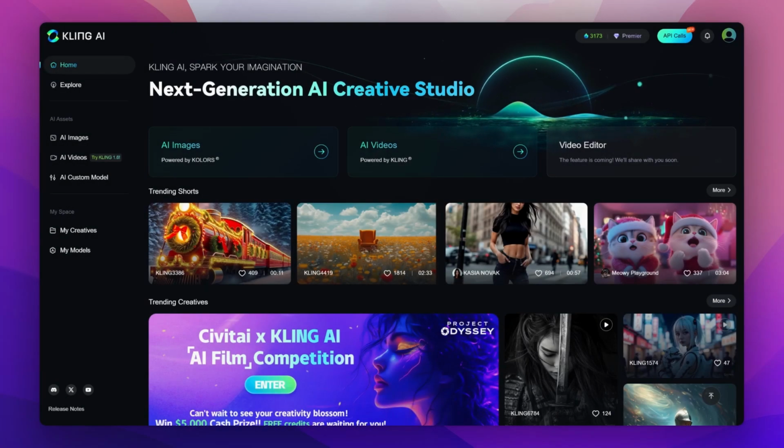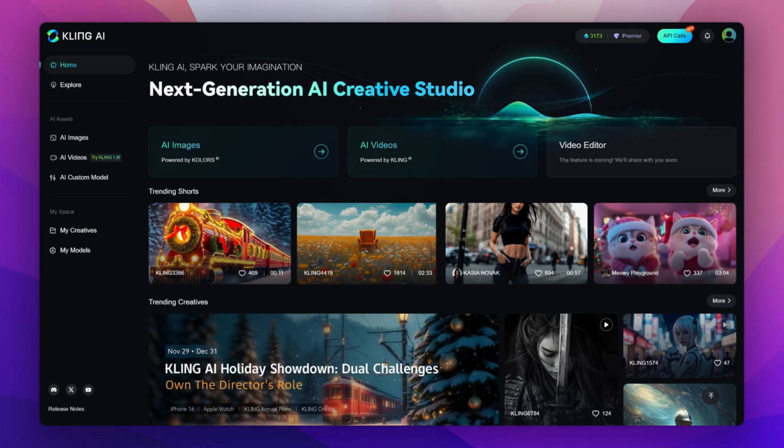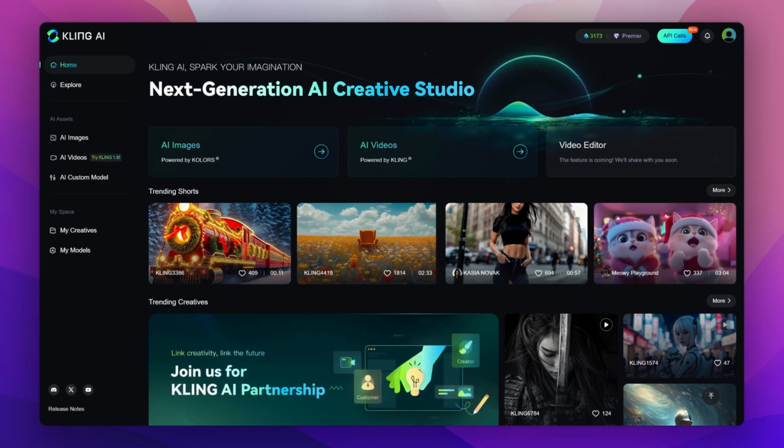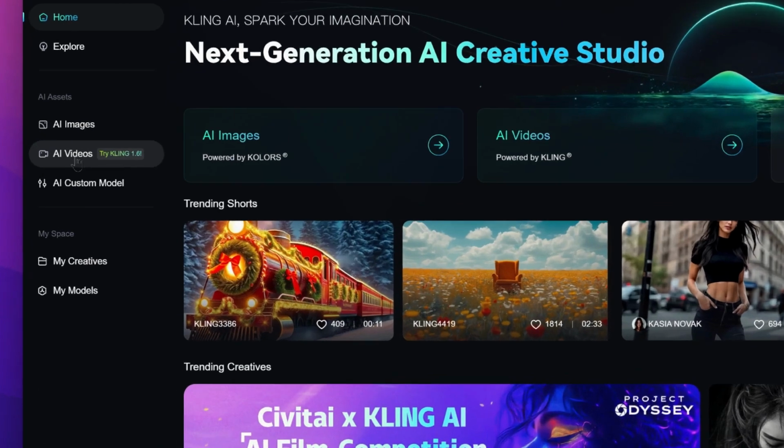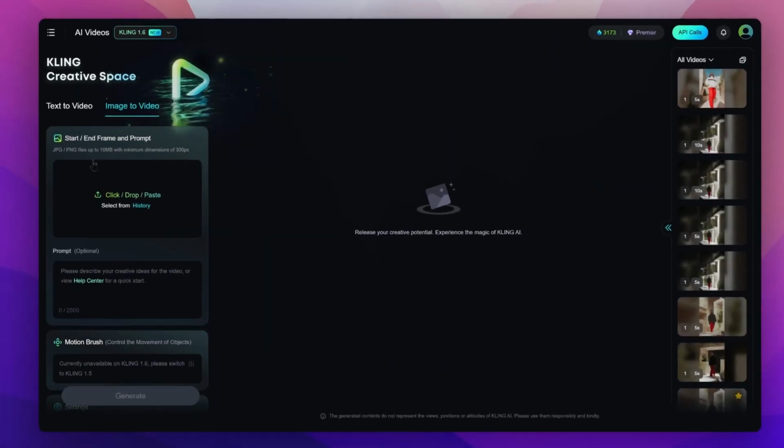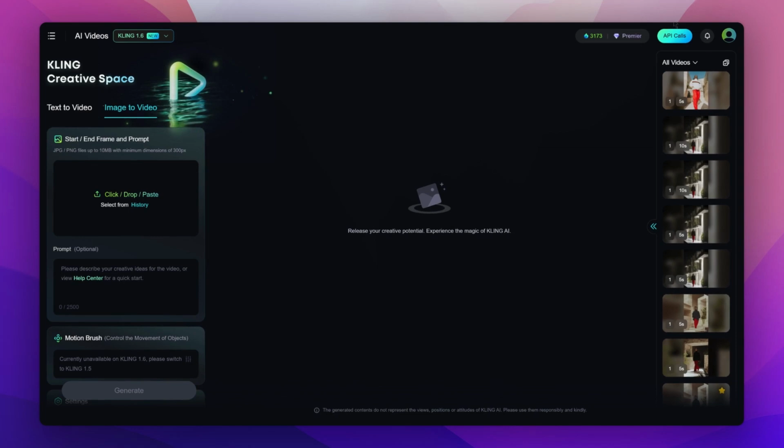All right, so we're going to use Kling AI now to bring some motion into the image that we previously generated in Midjourney. So we're going to click here on AI videos. And of course, the first thing we do is upload our image. And one thing that I would love to mention is we will use Kling AI 1.6.